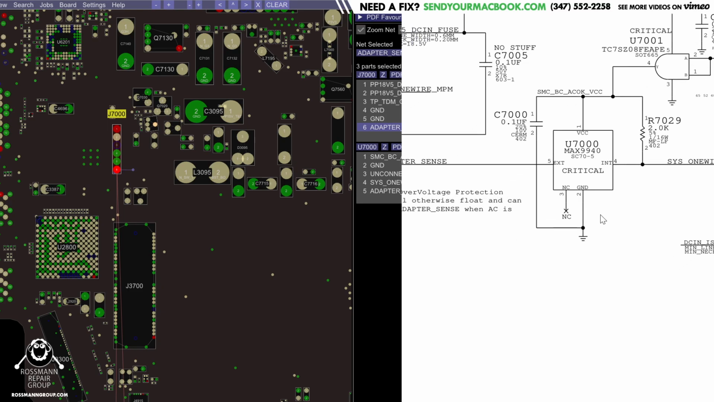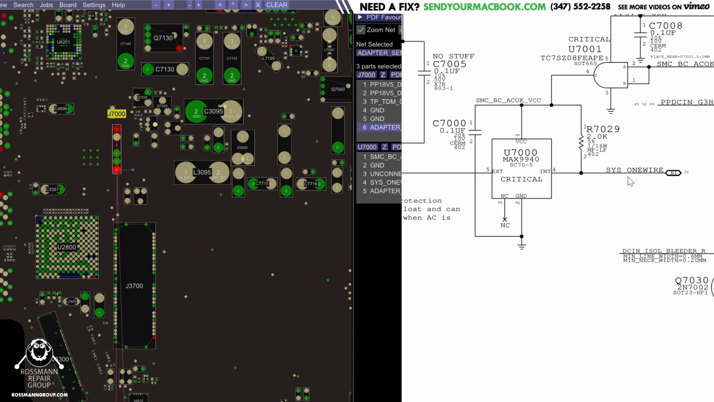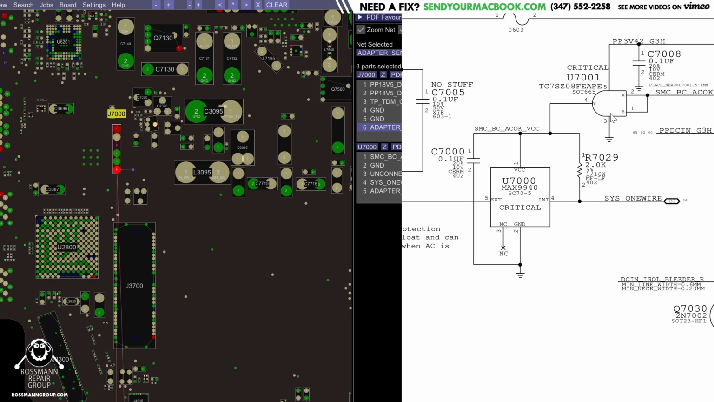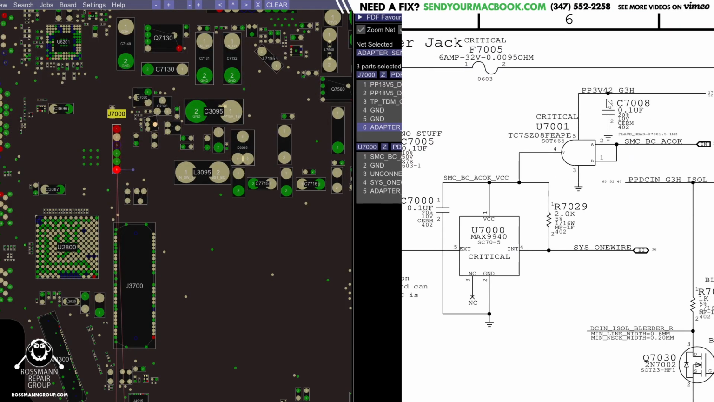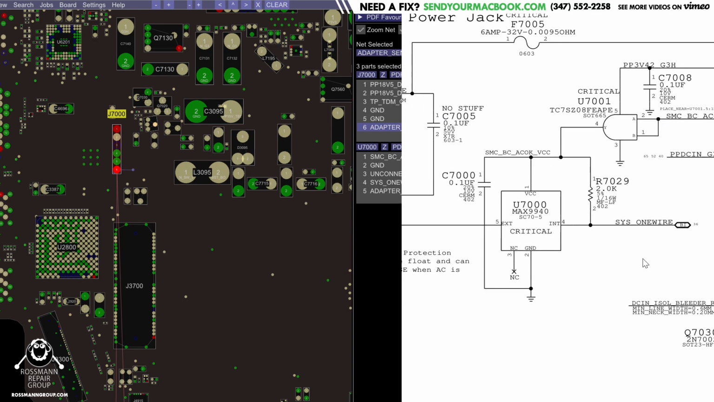It has ground, boring, external, like the charger is outside the machine, and internal, like it's speaking to something inside the machine, like an SMC chip. And here it gets the power it needs to turn on. The power it needs to turn on comes from this chip. This chip is going to allow PP3V42_G3hot to pass through if SMC BCACOK is present. If you don't have PP3V42_G3hot, this chip can't do its job.